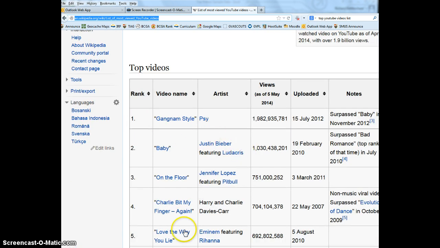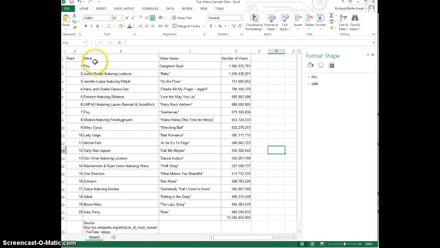So I've selected this data, opened up Microsoft Excel, and pasted the data into Microsoft Excel. You'll note that I've also included my source here because I want to be able to find that later on. One of the requirements of your project is to actually tell where your sources are.